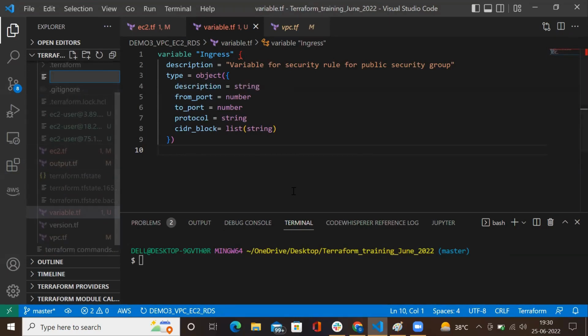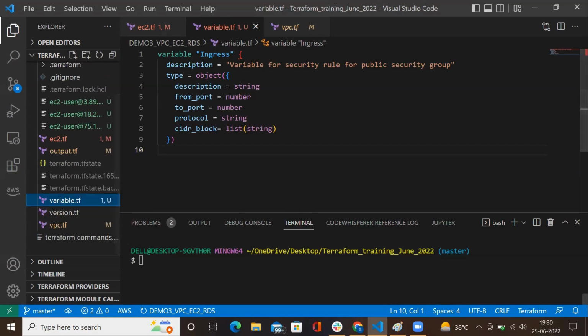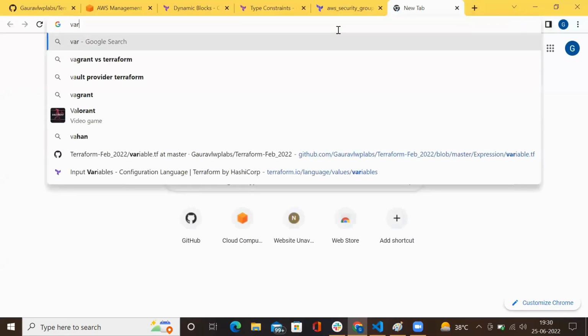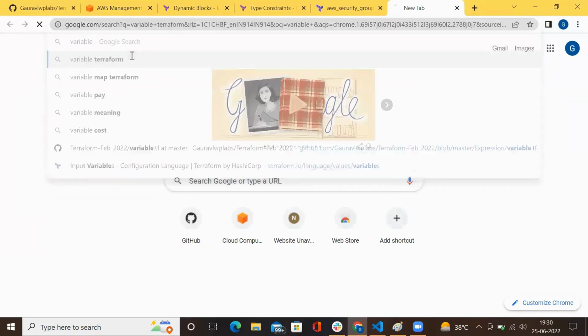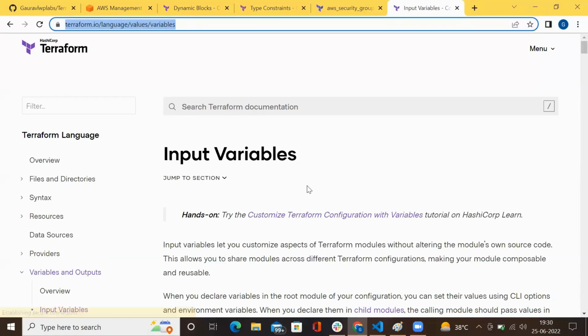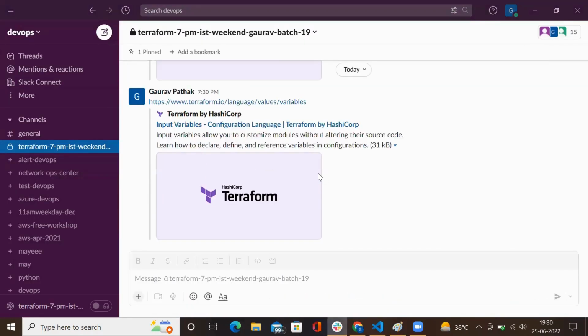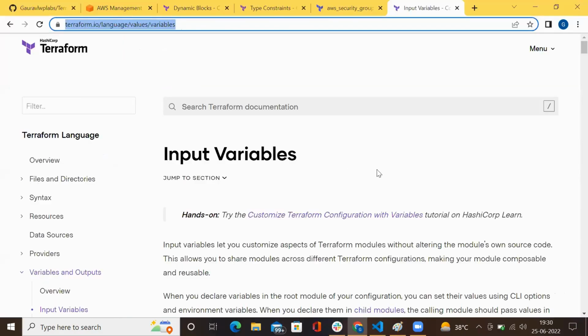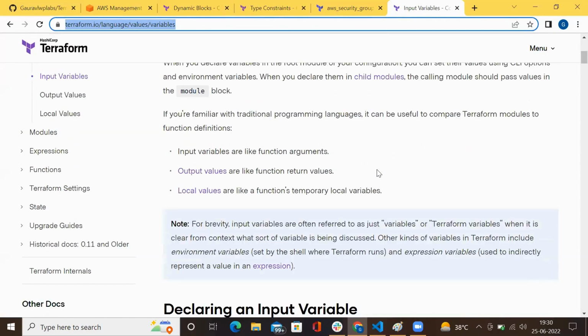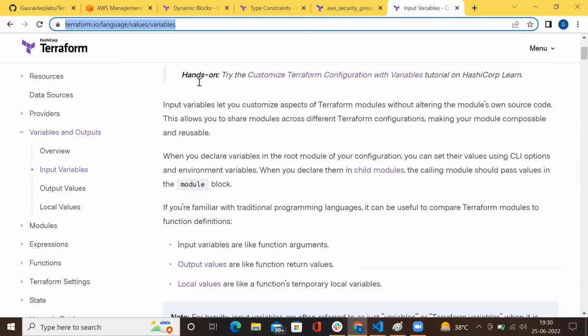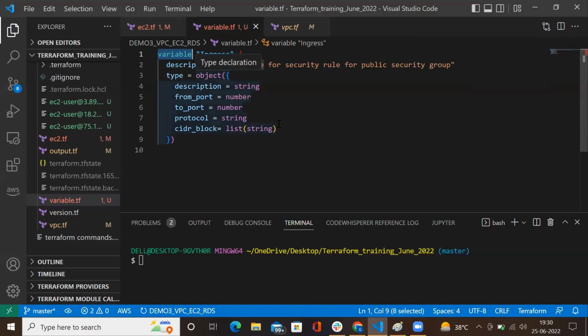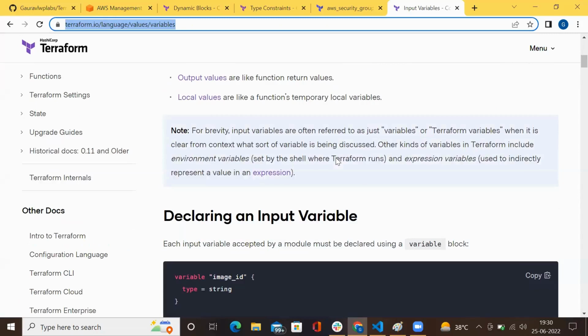So how can you pass data? You can pass a value for a variable in multiple ways. This is the document which you can refer. How many ways can variables be passed? These are input variables. Whatever we are defining, this is an input variable. Output we have already seen, and there is another type, local, that we will see. So this is input variable.